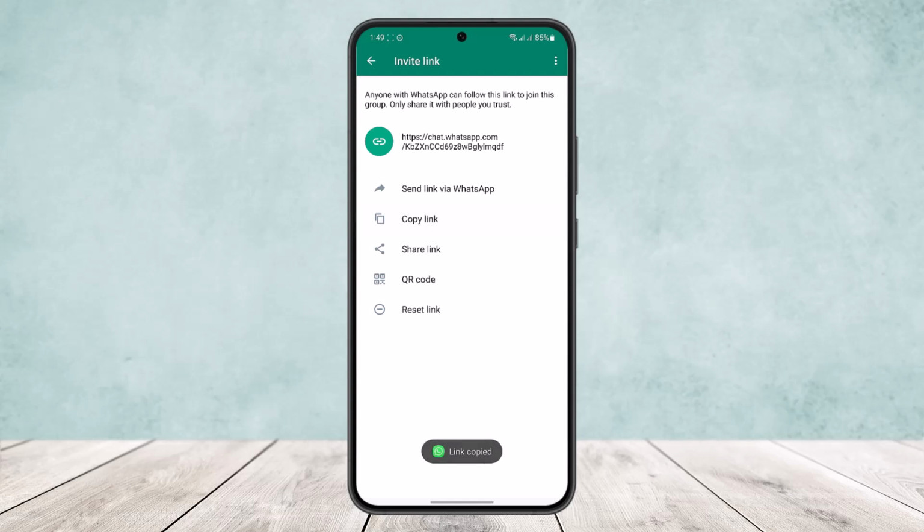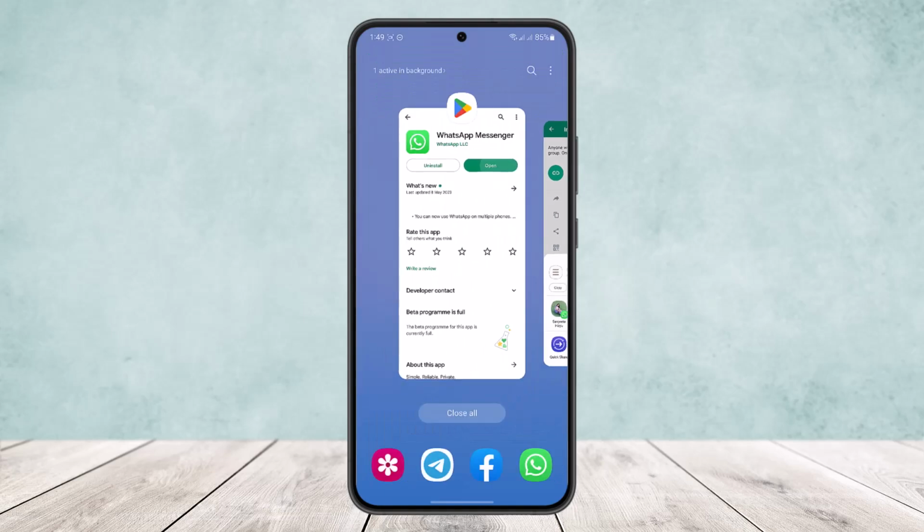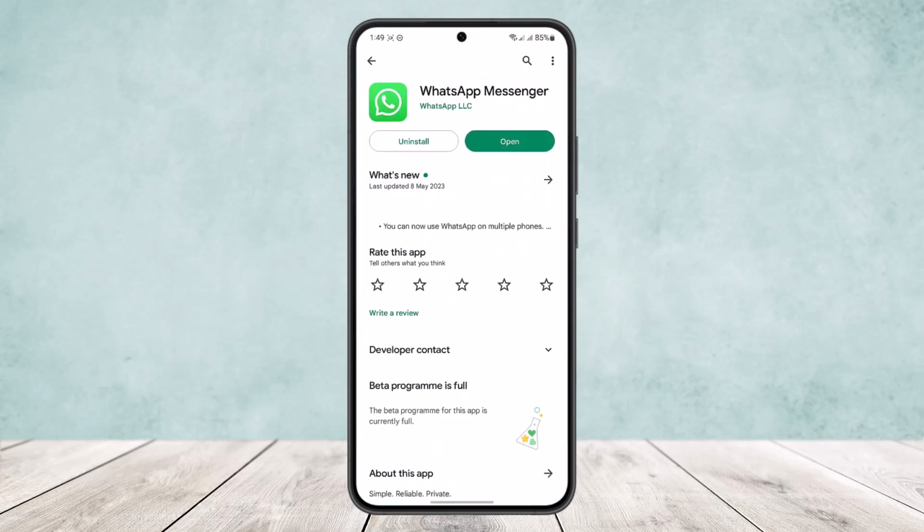You can copy the link or you can tap on share link and share it to various other platforms, and then they will be able to join your group even if you don't have their contact saved, by simply heading over to the link. So this way you can create a WhatsApp group without adding contacts.